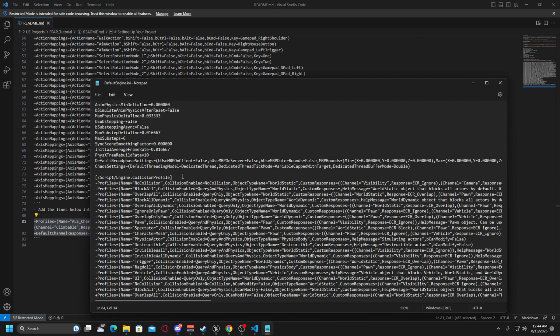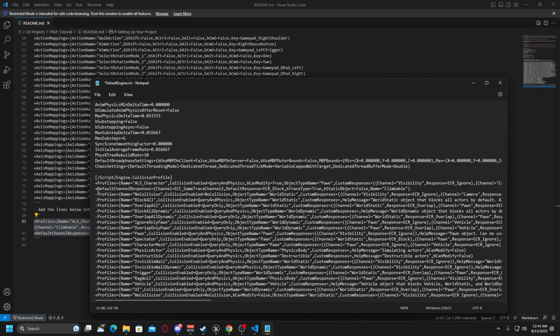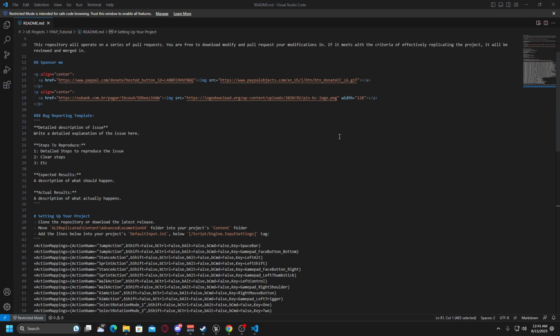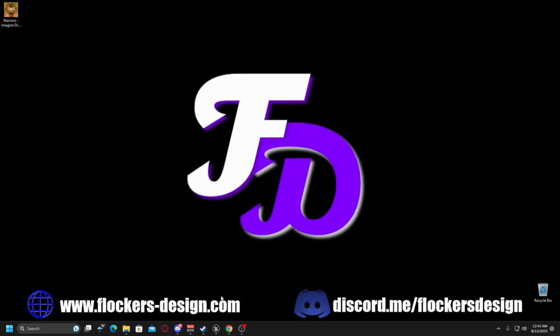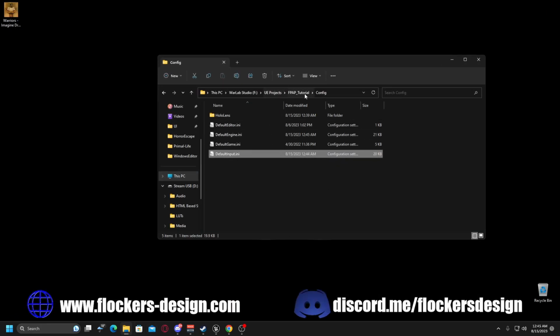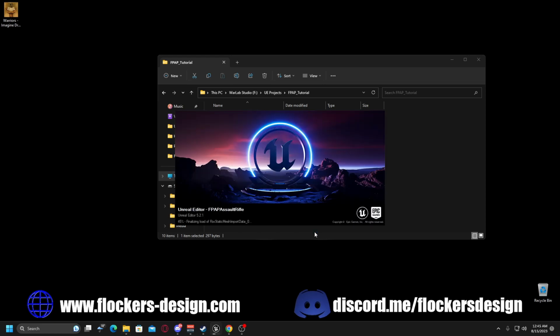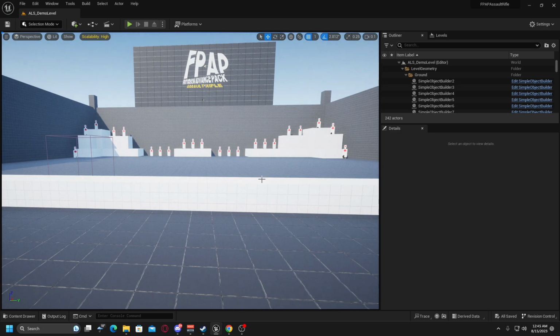So then you do the same as before. Enter, paste it in. It's right here. Then you save, close, done. Now it is all working fine. So now you can close this, go back here, and open the editor again on the project. There you go. Now everything is set up.